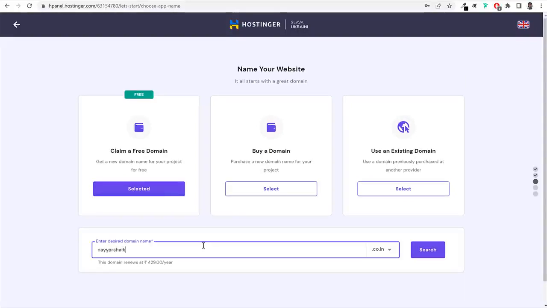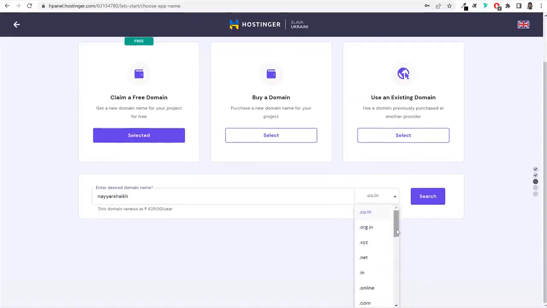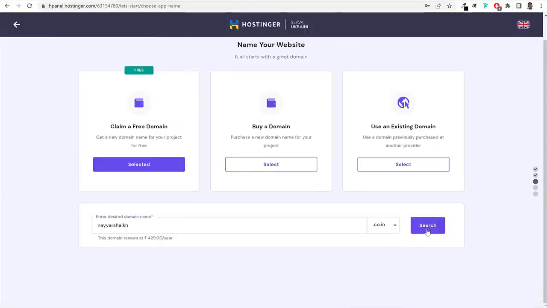For example, if I want to register this domain name nayyarshake.co.in, so I can type in nayyarshake, and from the right hand side domain name extension list, you can select .com, .net, .fun, .click, .help, .co.in, whatever domain name extension you want. I want .co.in, so I'll select this thing. Now you have to click on search.